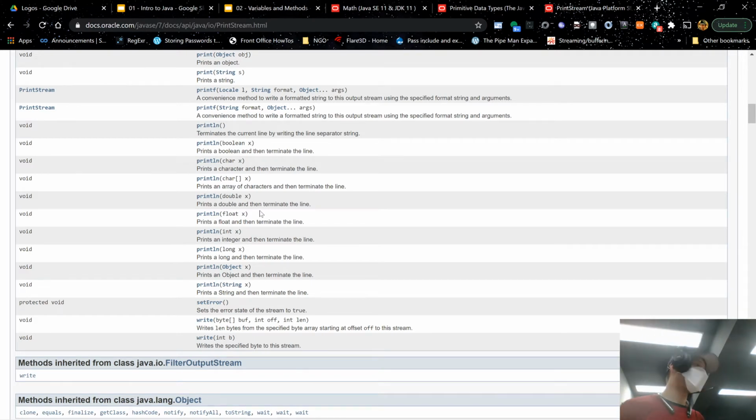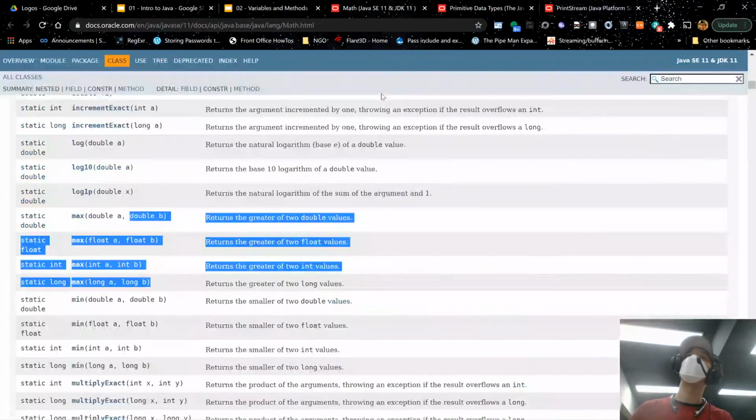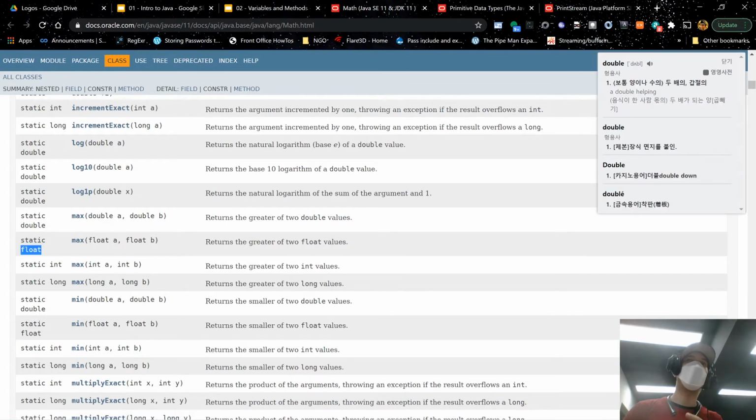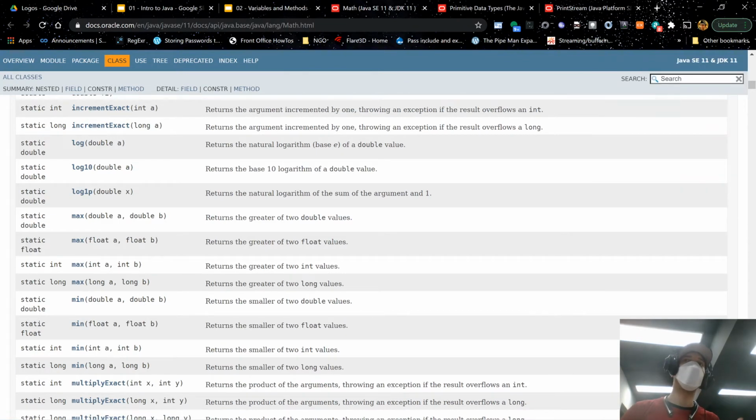But overloading means the same function name, different function inputs. Now, it could also mean that you get different outputs too. For example, max, the double version, outputs a double. The float version outputs a float. Int version outputs an int. You get the idea. Okay? Now, these don't have to be the same. They just happen to be the same for this function. Okay? Does that make sense? Questions?